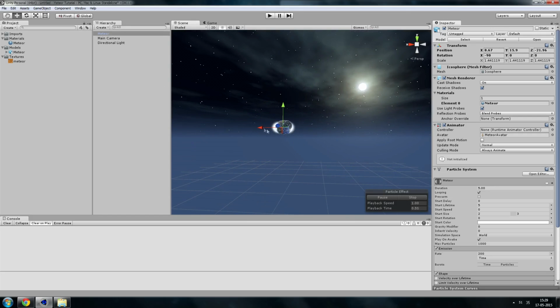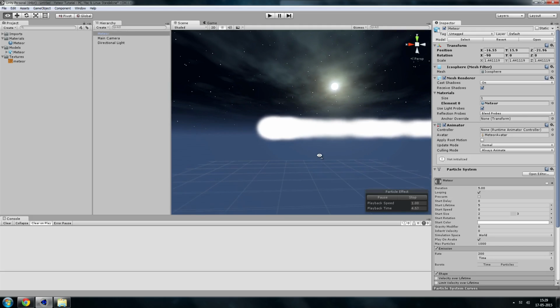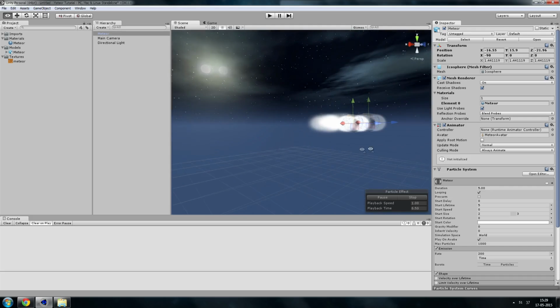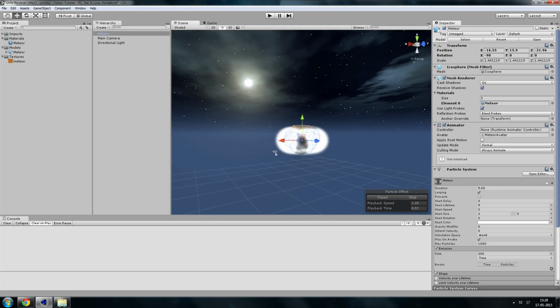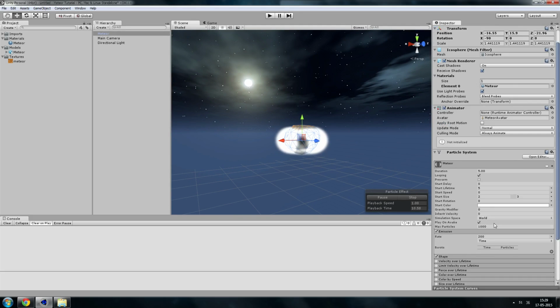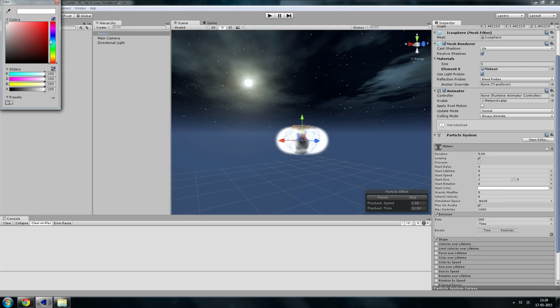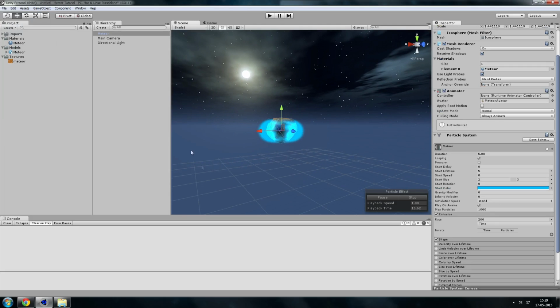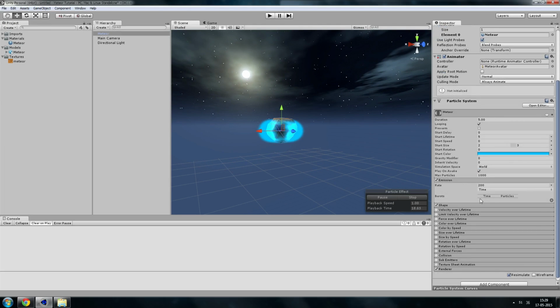And what we want is the color of this to change. Also, we don't want it to fade out like that. That looks a bit weird. We want it to fade out a bit more smoothly. So we say here, the start color needs to be blue. Because that's how fire looks when it really burns.